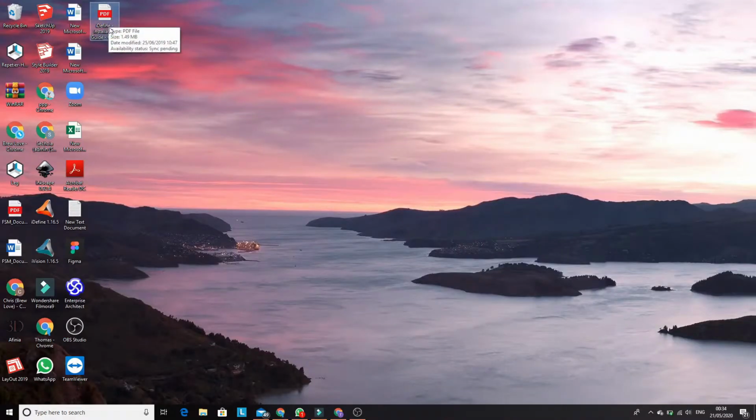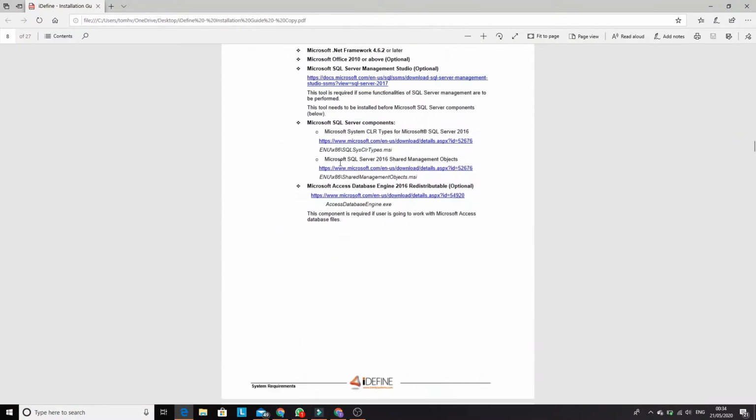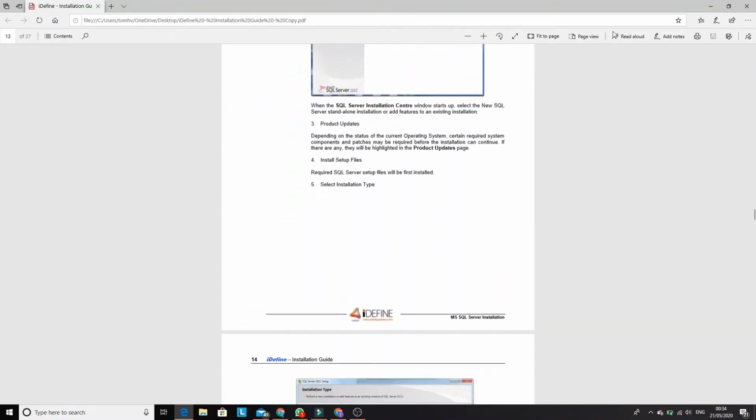So right off the bat, I'm just going to say that I'm not going to show you how to install iDefine because iDefine comes with a full installation guide from Trinity, so I suggest you read through that carefully and get it done that way.